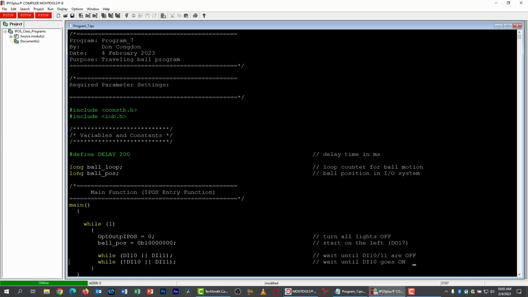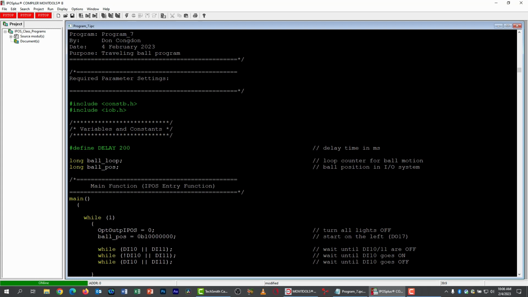Now we're going to put our third while loop in here that will look for DI10 to go back to the off condition. While DI10 or DI11. In other words, if DI10 is on, it's going to make that while loop true and it's going to keep spinning. And if you switch DI11 on, it's going to make it true and keep it spinning. The only way to get out of here is to have DI10 become false and DI11 to stay off and also be false. If they're both false, it'll get out of the while loop and be ready to go. All right, so we have circumvented the need for wait input.